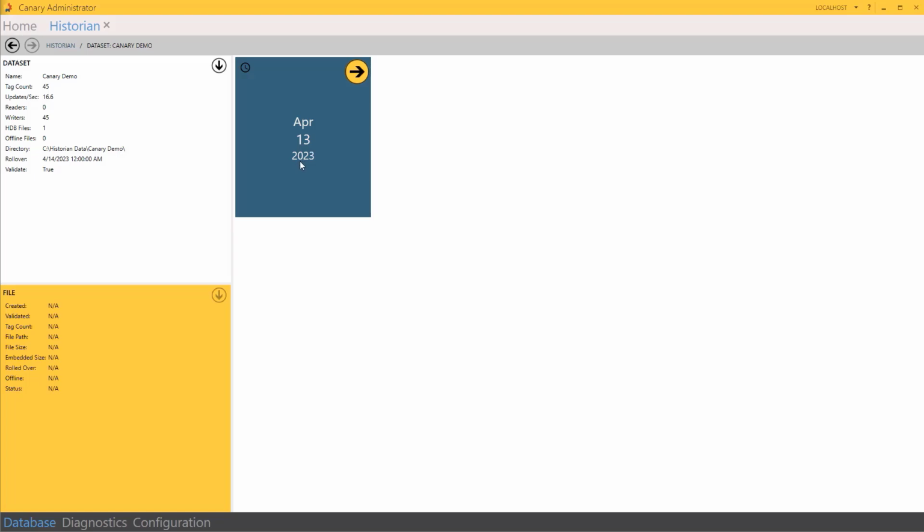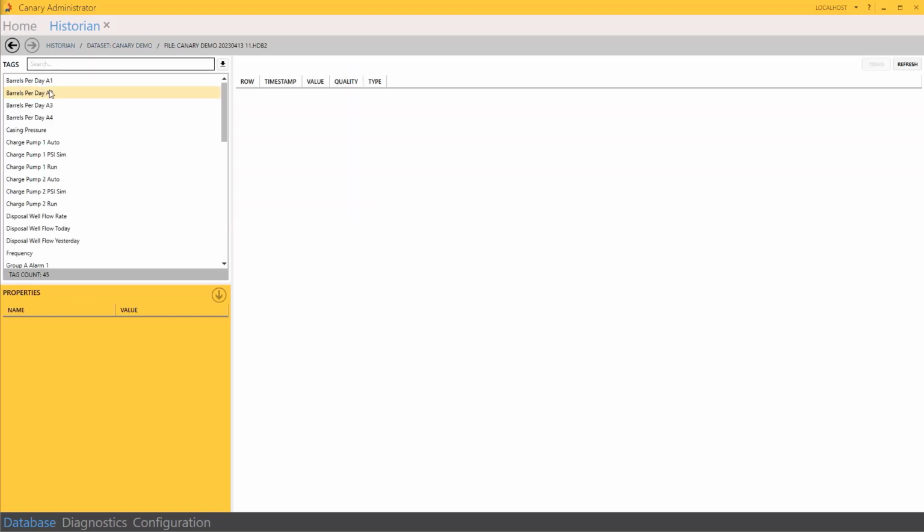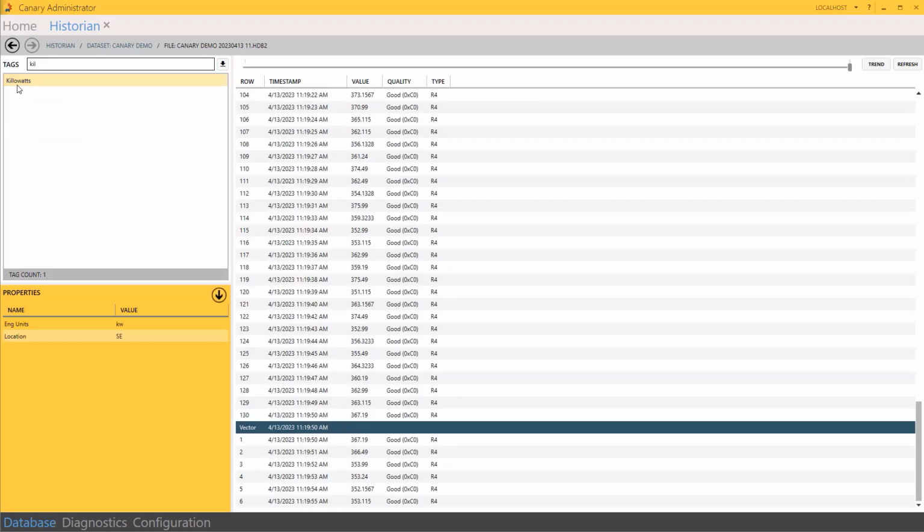If I want to take a look at the data in this file, I can drill in. I can see on the left here are all my tags. There are 45 of them. Again, I could have thousands of tags. I can simply do a search. Maybe I'm looking for my kilowatts. I can start typing that in, and there's my kilowatts tag. And guess what? You can see I already have a lot of updates.